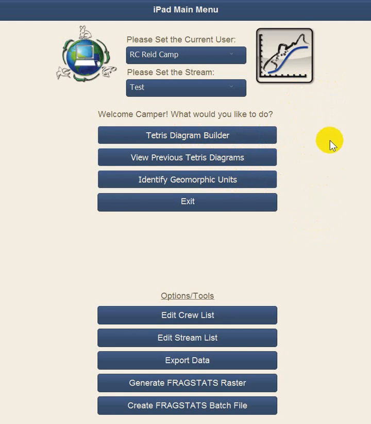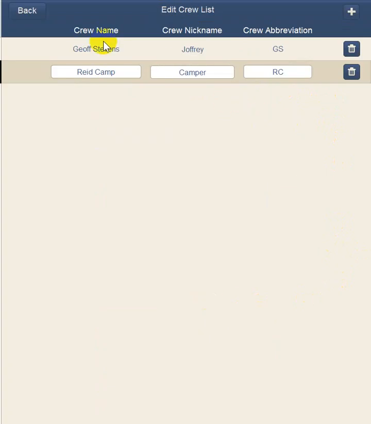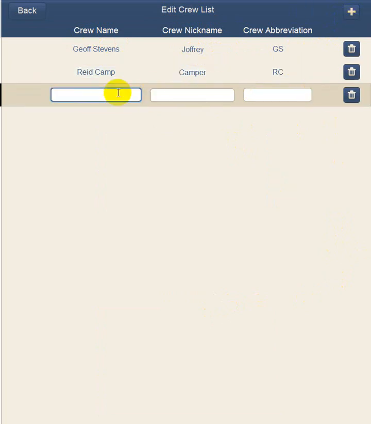So when this pops up, you're going to have to select your name from the current user dropdown, and then the stream that you're going to be working on from the stream dropdown. Both these lists can be edited down here, so if you want to add crews, you hit edit crew list. You can change it here. The crew nickname's just for fun, so that doesn't really matter. But you hit the plus button, and you can add people's names and the crew abbreviation.